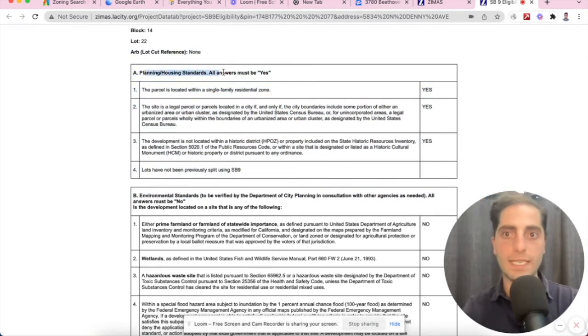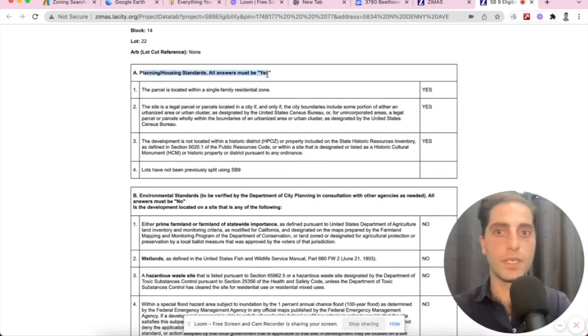So the first thing is the housing standard. Like, what are we building on this house? What do we have on this house? So you have to be yes on all of these 4 questions. So is the parcel located within a single family residence? We already looked at it. It's yes, and it kind of gives us the answer right here.